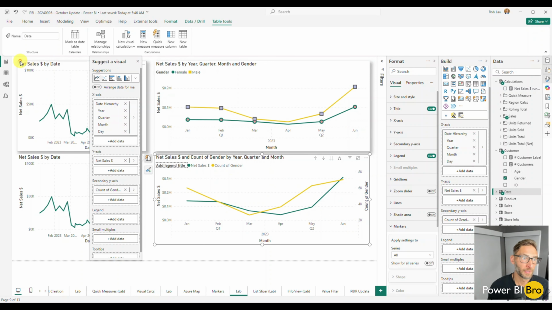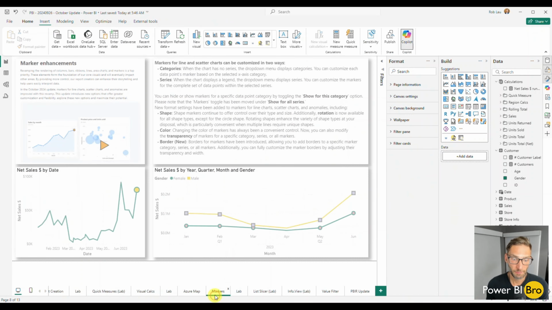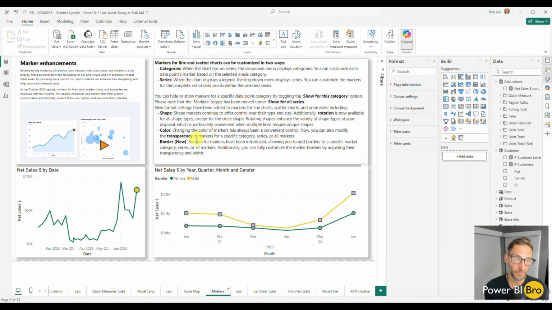So now we have two lines going right here. And what we can do is this is counting the gender, so we don't want that. We want to go legend like that. So now, the male, female, but if we wanted to set the markers for each category, that's what this next portion of the update is talking about for categories.